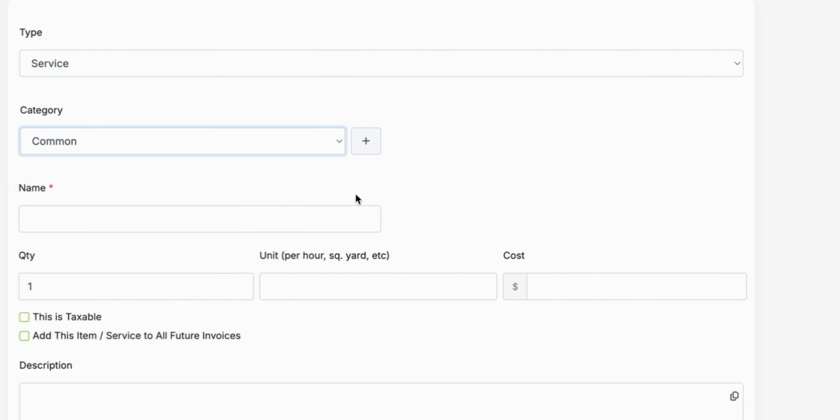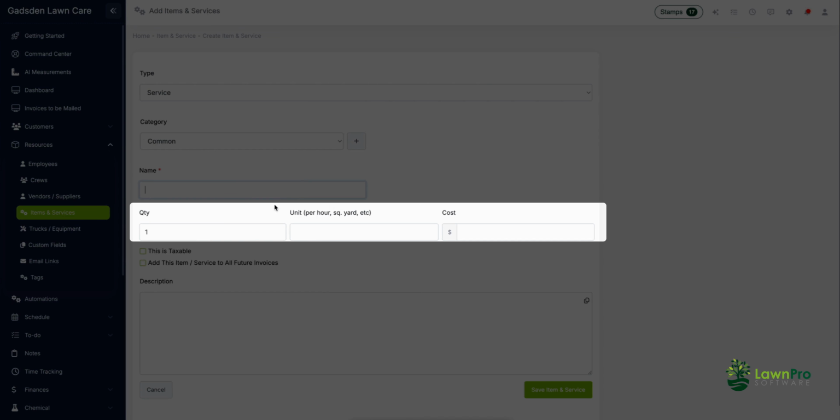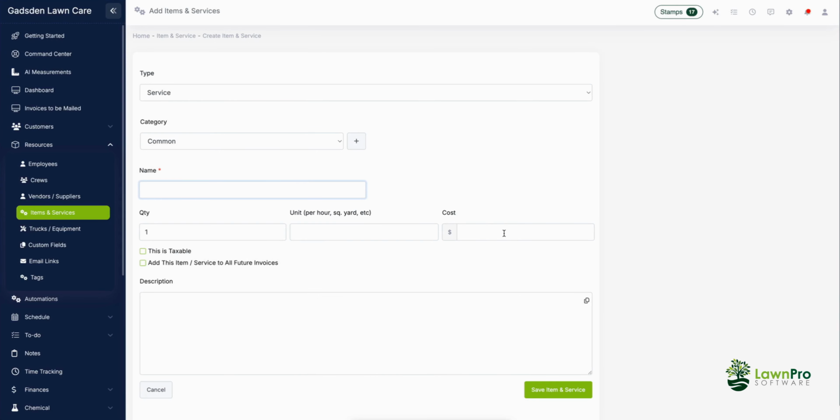Next, we add the name of the item or service. This is what will appear on the invoice. Then, we fill in the quantity and the unit, for example, per hour, square yard, etc. After that, we put in the cost. If the item is taxable, we check this box.